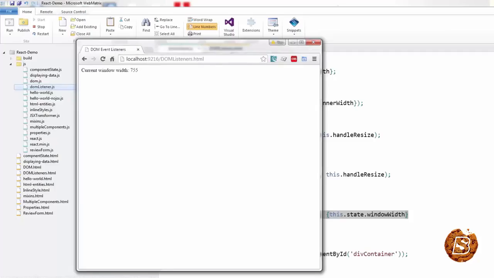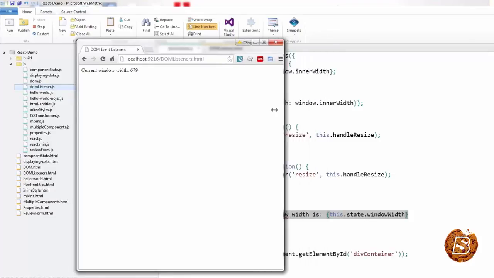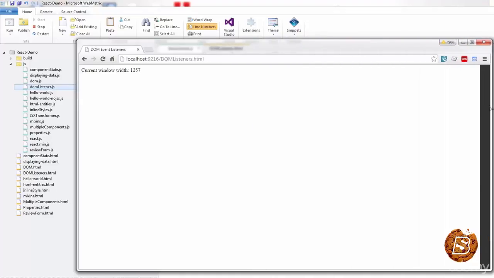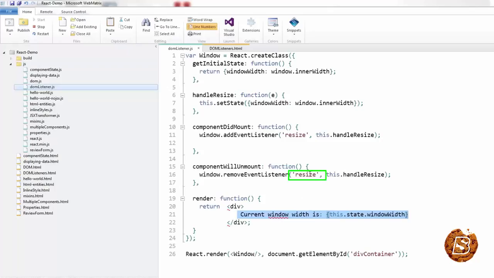So if I just try to resize this browser, you can see that the current window width changes to 755, and if I keep on doing that, it keeps on decreasing. Similarly, if I increase it, it keeps on increasing, and if I maximize it, you'll see it back to 1920. So this example shows us events that are not provided by React. We made use of the resize event, which is not provided by React.js. This one is basically good for integrations with other libraries such as jQuery.